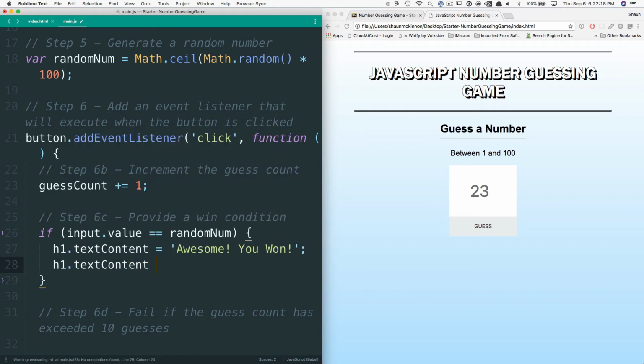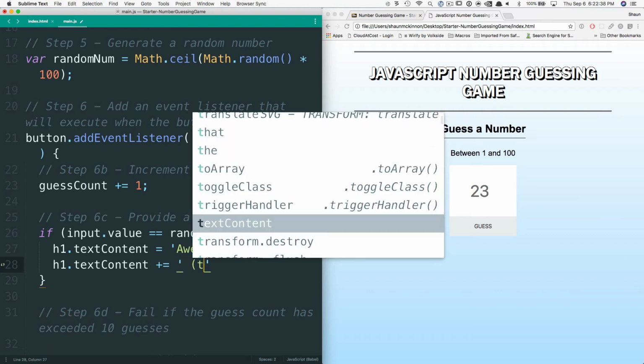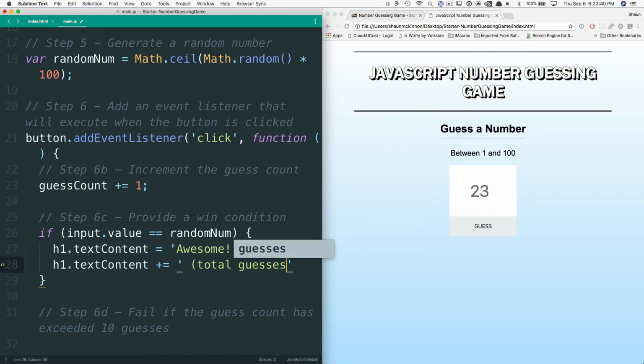h1.textContent. Now, something that's really cool, I showed you the plus equals here. You can actually do plus equals with strings as well. You can concatenate a string onto another string. That's totally easy. So we can use the plus equals again. And we're just going to give them a little bit of information. We're just going to say total guesses. So how many total guesses they actually had.